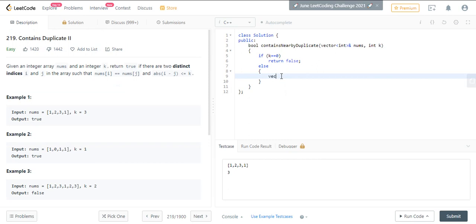So first let's just make a vector of pairs. Okay, so in a pair we are going to store the number and its index. So let's just do that. Less than nums dot size, i plus plus. So vect dot push_back, and make_pair is the function name, nums of i comma i.